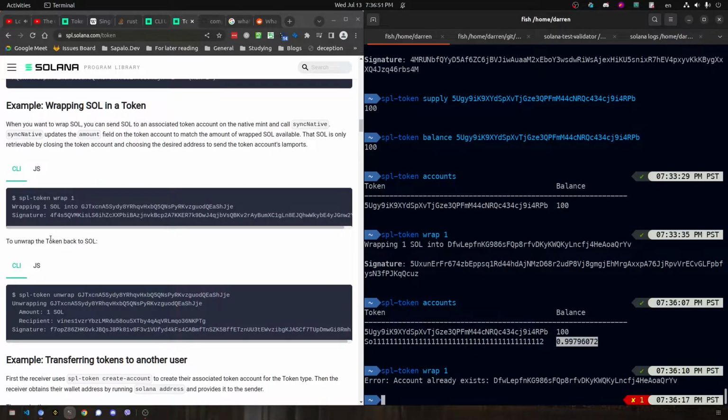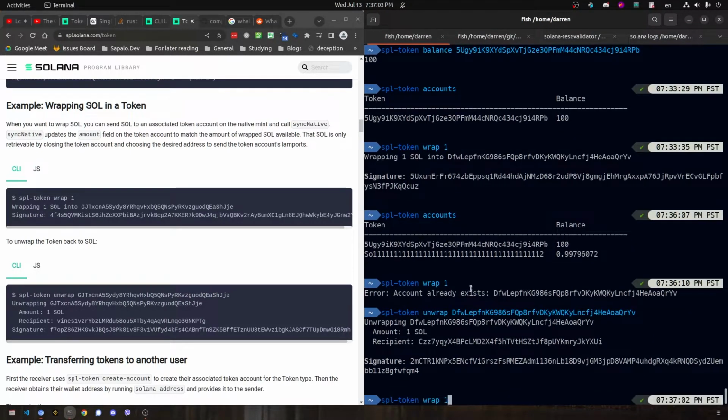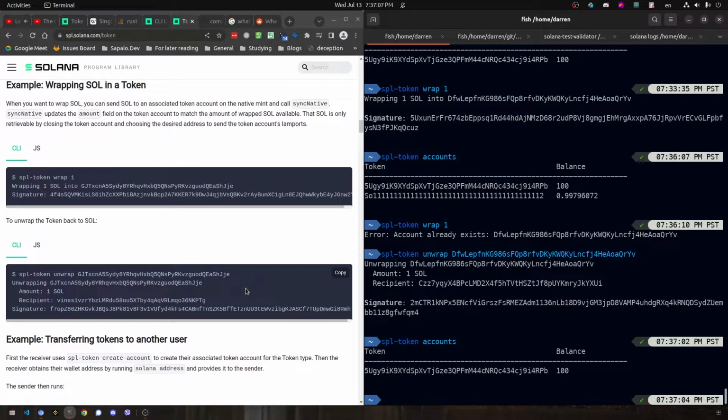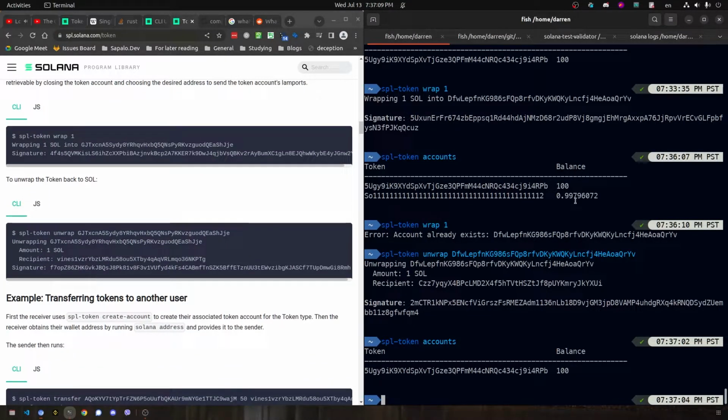To unwrap the token back to Solana, we need to unwrap that specific account. So SPL token unwrap, and then we say this one. Okay, we unwrapped it, and when we check the balance again, we're good to go. Surprisingly, with the fees, there wasn't any deduction. Well, technically, it's still there, actually. But okay. Example, transferring tokens to another user.